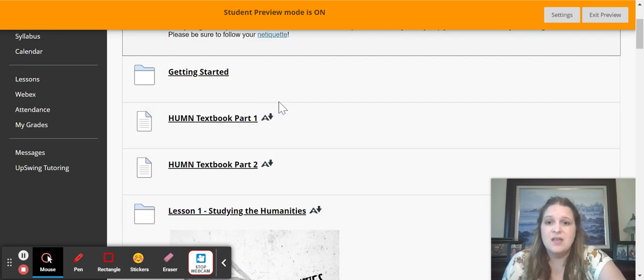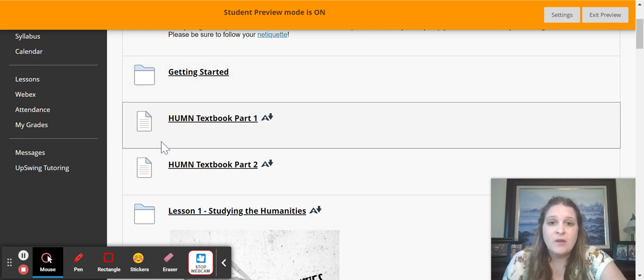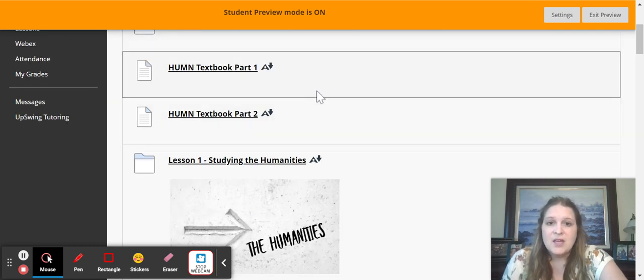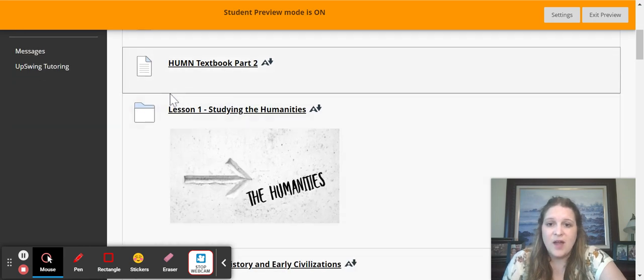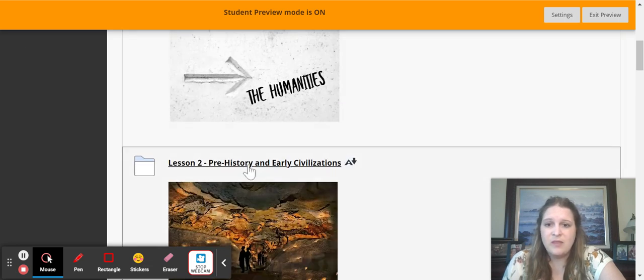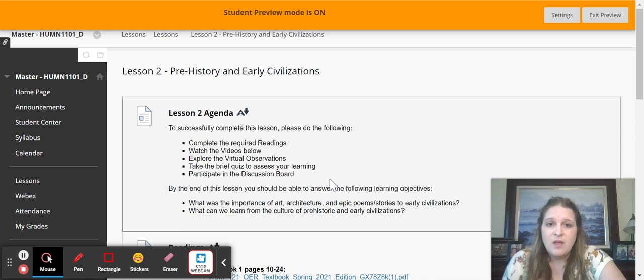The first thing is that you will primarily be using these two textbooks located right here. They're divided into parts because they're pretty long PDF documents. You're welcome to download them to your computer or to use this link each time that you need to use the textbooks. Each week you will come down and find the lesson or lessons that we are studying that week, and you'll click on it and enter an area that will give you all the content that you need for that particular lesson.